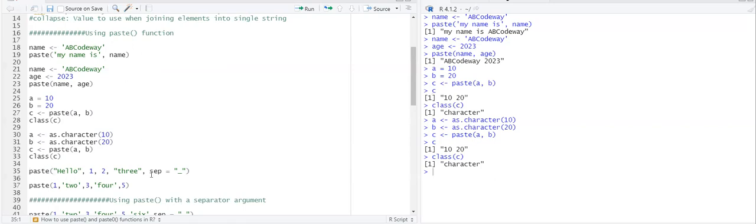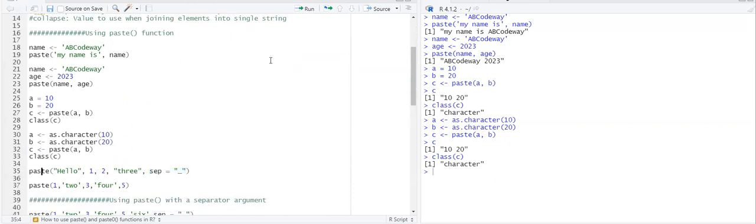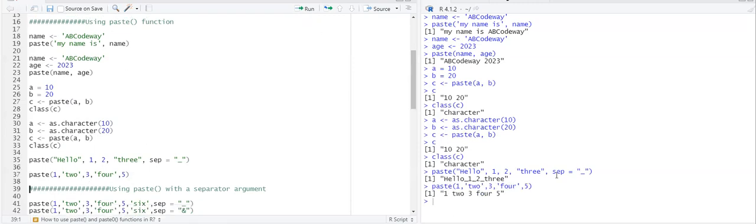Also, you can use sep. Do you remember the syntax? We have sep. What is the sep? I want to run this example. When we have a sep, you can see we have an underscore between our elements: Hello _1 _2 _3. But when we don't put this argument, what happens? Yes, we have a white space inside our string.